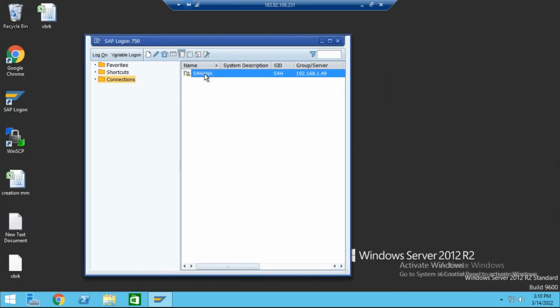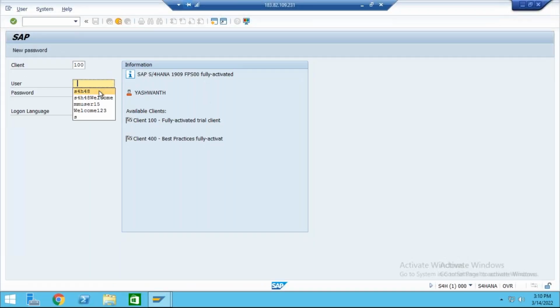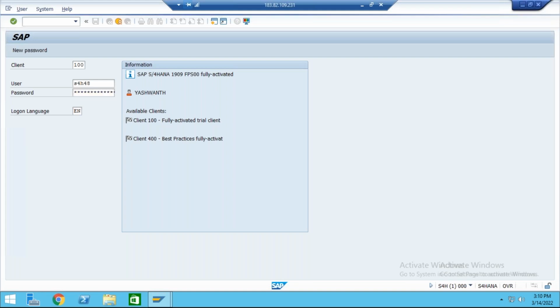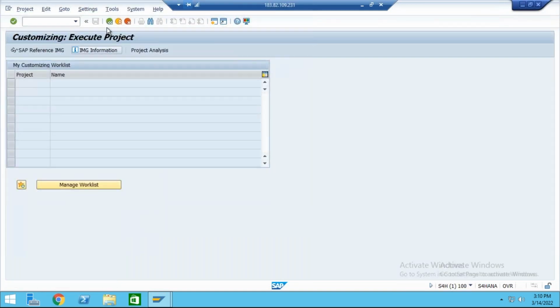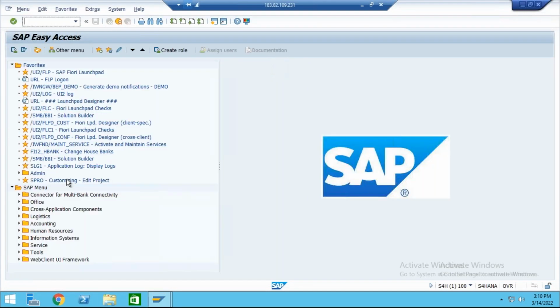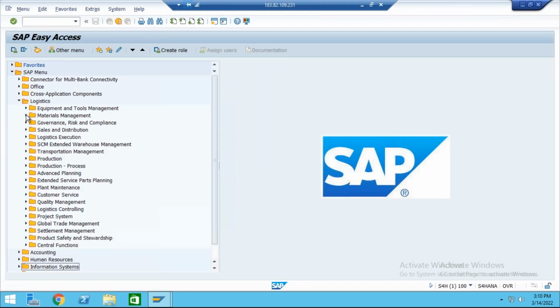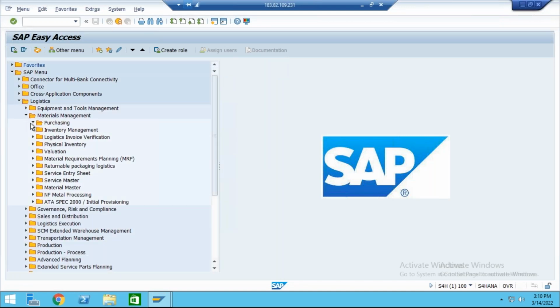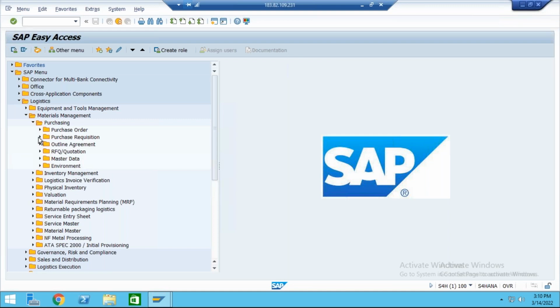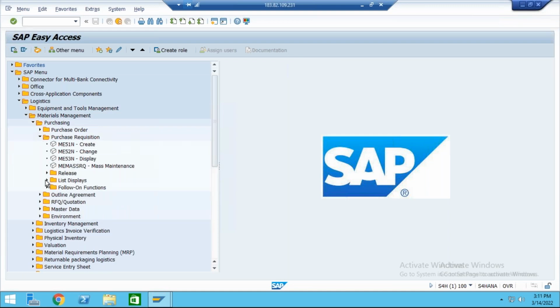Okay, so I will go to the S4 HANA. S4H48, welcome 1, 2, 3. So we have so many standard reports, right? Let me go to the system. So I will go to Logistics, Materials Management, Purchasing, Purchase Requisition, Display.